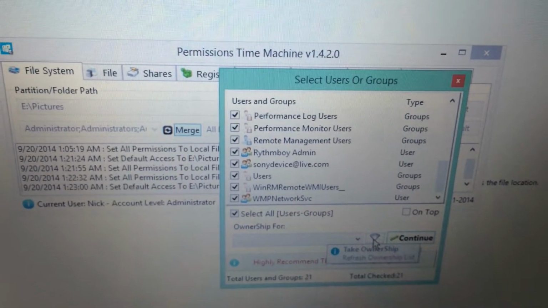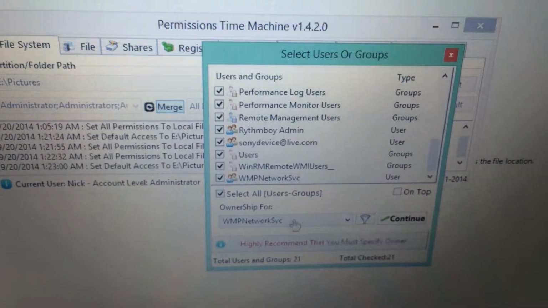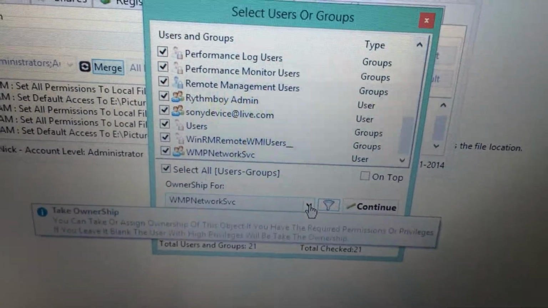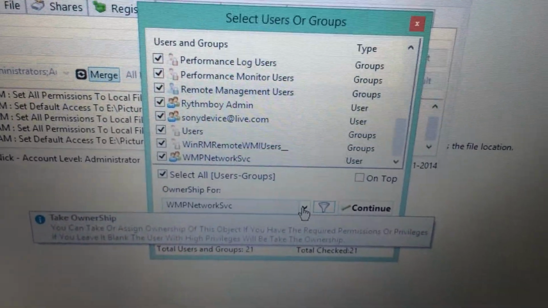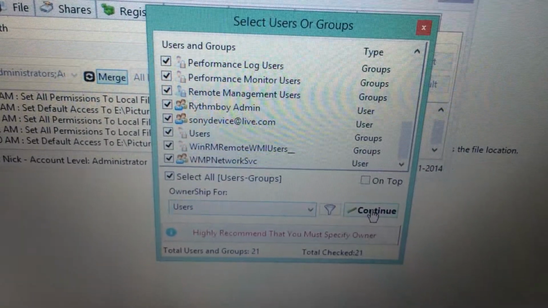Click this sort icon right here a couple of times. And then this drop-down menu is going to come up. Select Users. And then click continue.